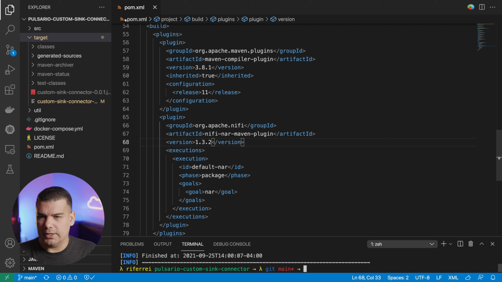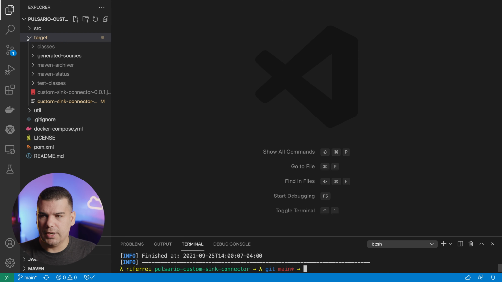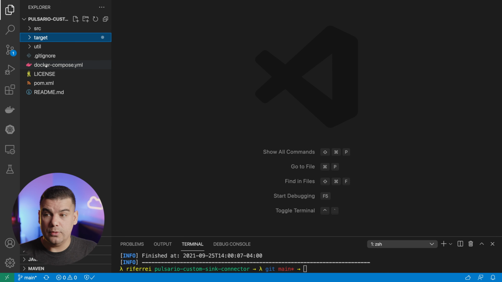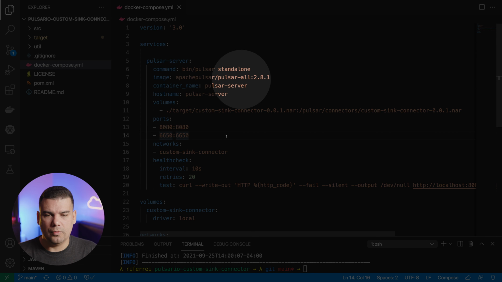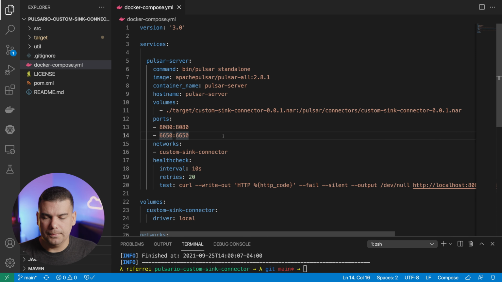So now that we have a copy of the connector to work with, the other thing you've got to notice about the code is that there's also this Docker compose file that provides you with a very handy copy of the Pulsar server in the form of a Docker container.